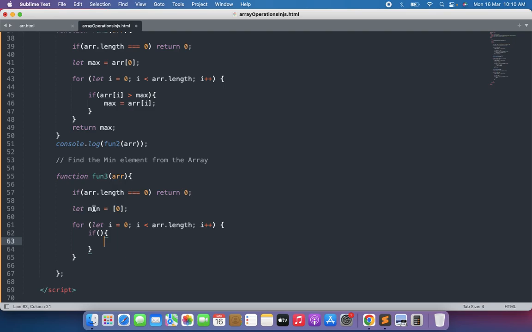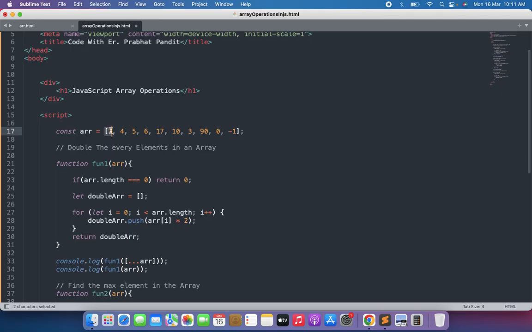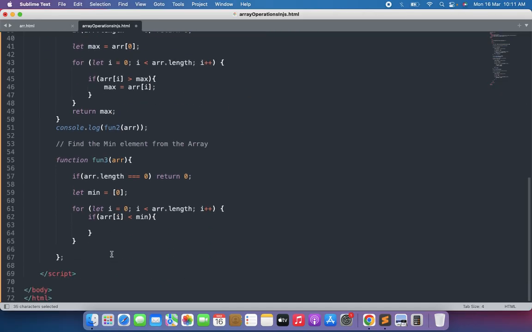Okay, so I'll just say here, if any element from this array is less than this mean value, then we will assign that mean, or the minimum value, inside this mean.